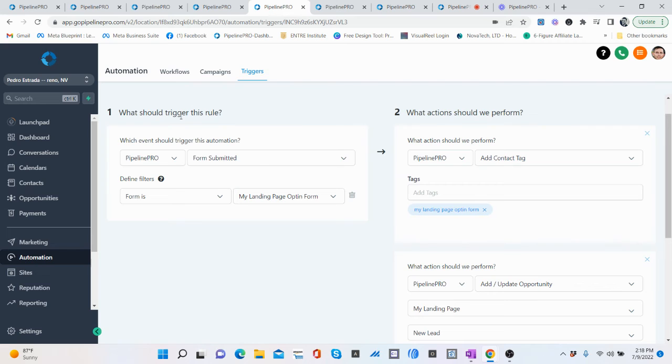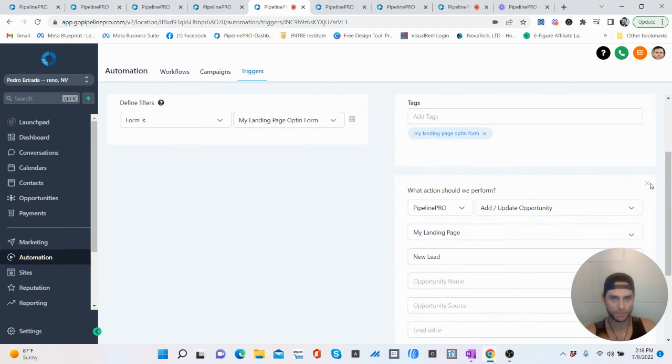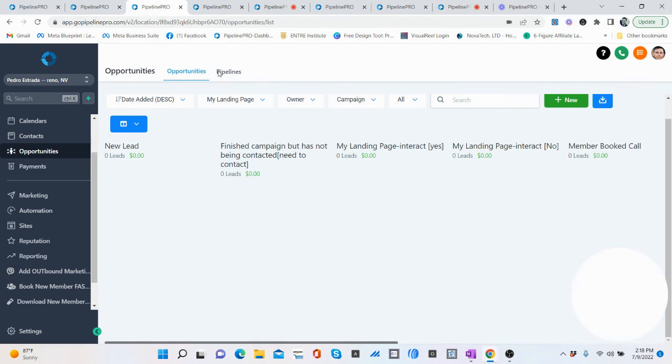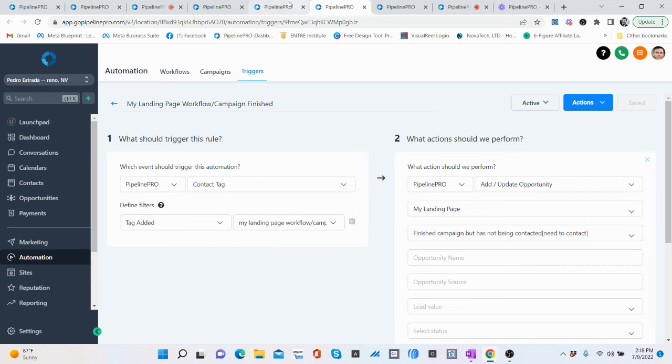Okay, let's go back. And when the form is submitted and then the tag is added, I selected the first tag, which is my landing page. And then I like to add another step, which will be to add as an opportunity. You want to add this client to be added to the right pipeline, right? Because it's a new opportunity. And the right stage. Stage will be number 1. In my case was new lead. If you remember, new lead, that's my stage 1 on that pipeline.